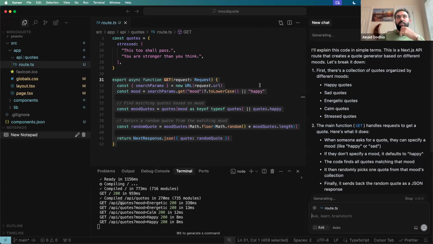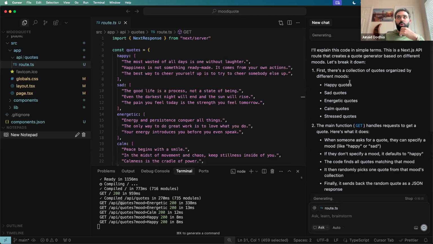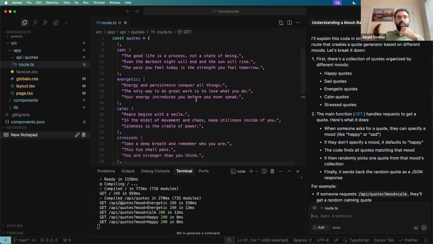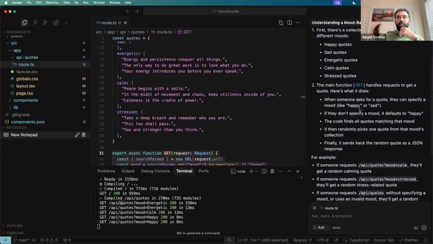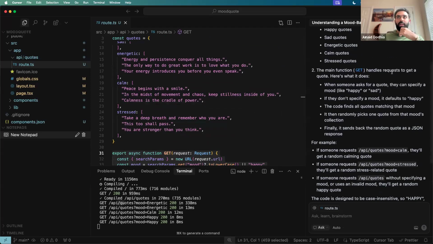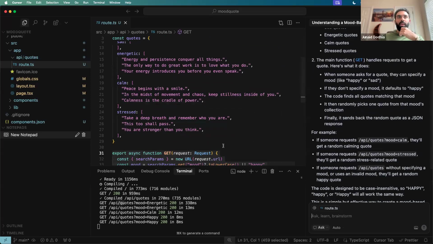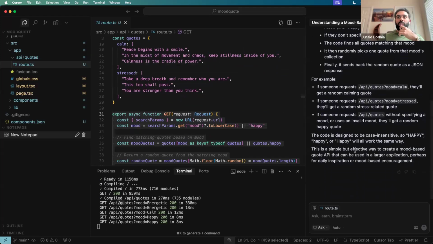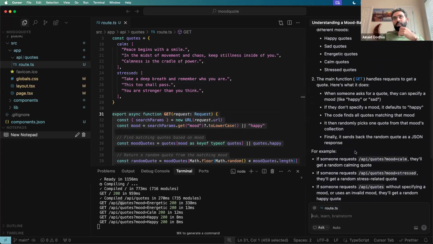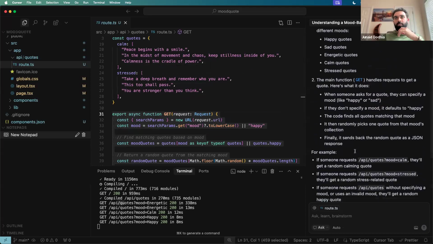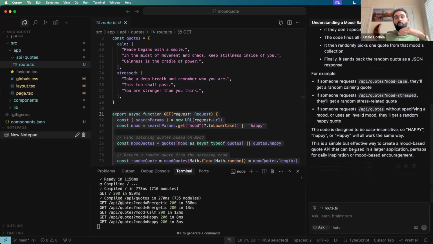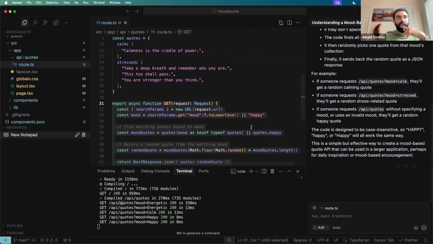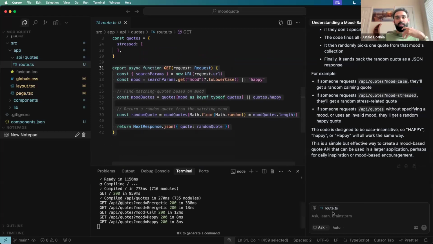It's telling us first that in this file there's a collection of quotes organized by different modes. So that is the case. And then it's telling us there is a main function, get, that handles the request to get a quote. And then it's giving us an example. If this is still not simple enough, you can ask it to simplify further. But one way to learn what the code is doing is to just tag the code itself and ask it to explain it to you.